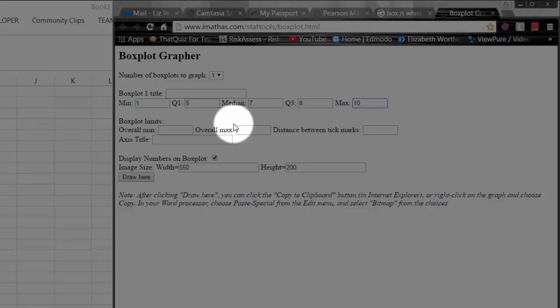Now we want an overall minimum, an overall maximum, and the distance between the marks. The reason for this is we can put more than one box and whisker plot together in order to compare similar data sets. They need to start and end at the same spot and have the same kind of scale in order for you to compare them. So we'll just look at this one.